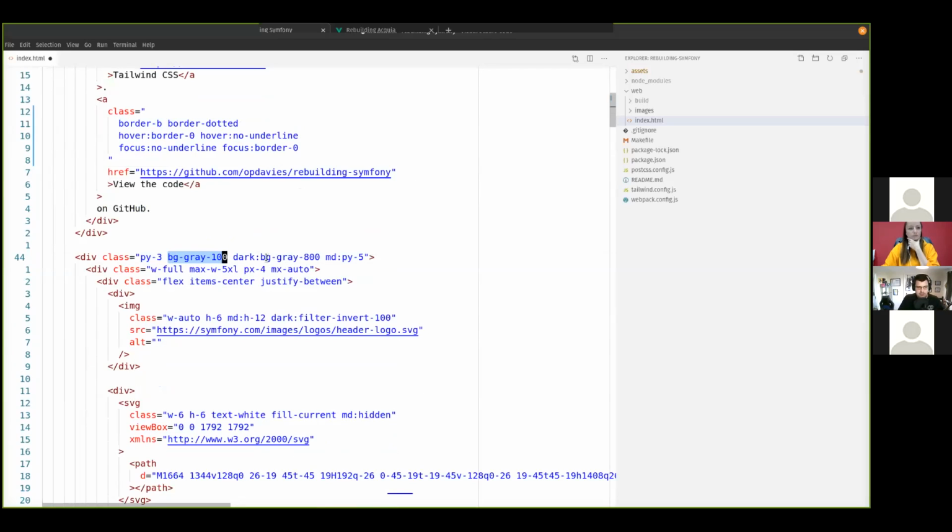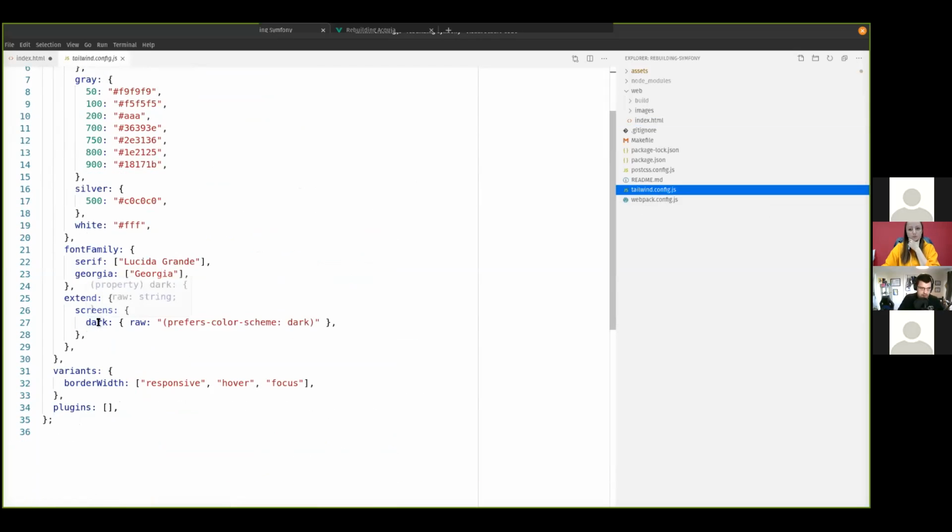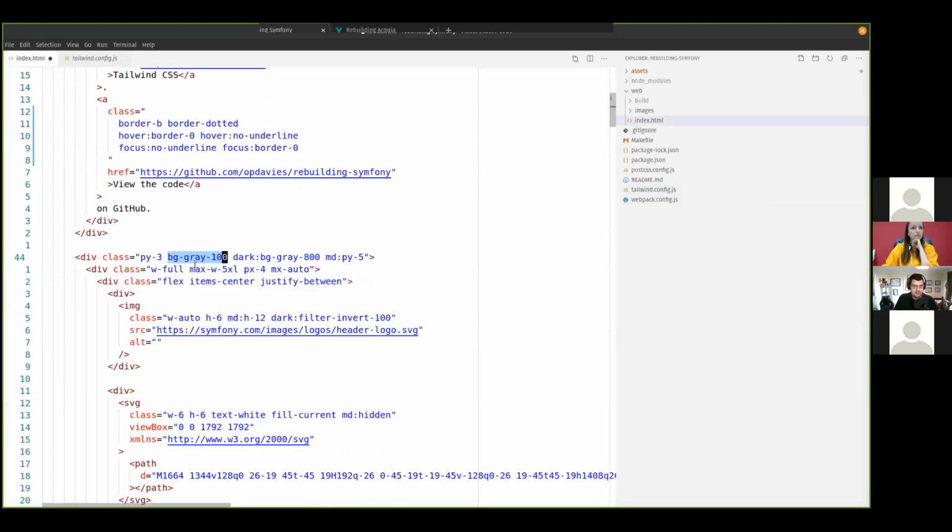Using some dark mode features here as well. I've added a custom media query here called dark, which is based on the media query that we get at an OS level. So I'm prefixing it with dark in this case. We could say it's gray 100 by default and 800 if it's dark, and PY 15 if it's medium. So again, this is all responsive as well.